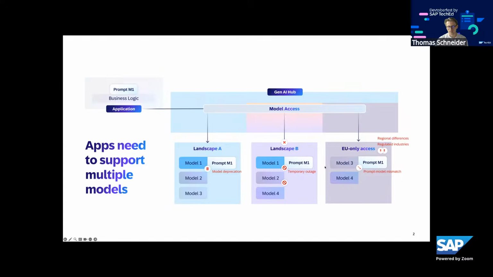And also when we look at specific regional differences or regulated industries, maybe this applies to your use case. Sometimes certain providers or models are not available at all. So for example, here in some EU-only access, our model one is not available, and we match our prompt for model one with model three. So we have a prompt-model mismatch. That's not so good. Performance is decreasing. So it would be better to have a real multimodal application with dedicated prompts that are optimized for each model.